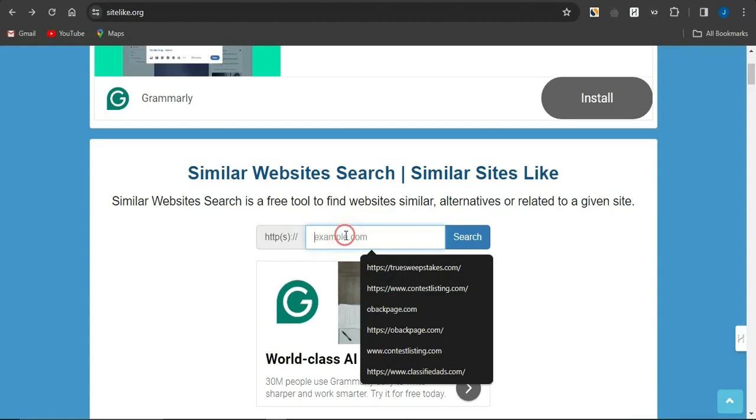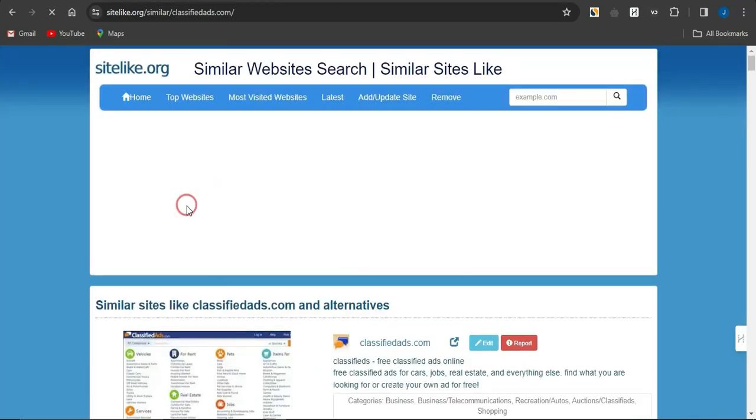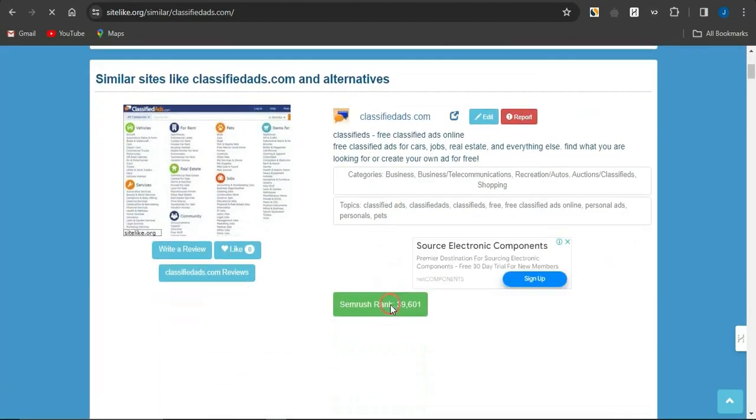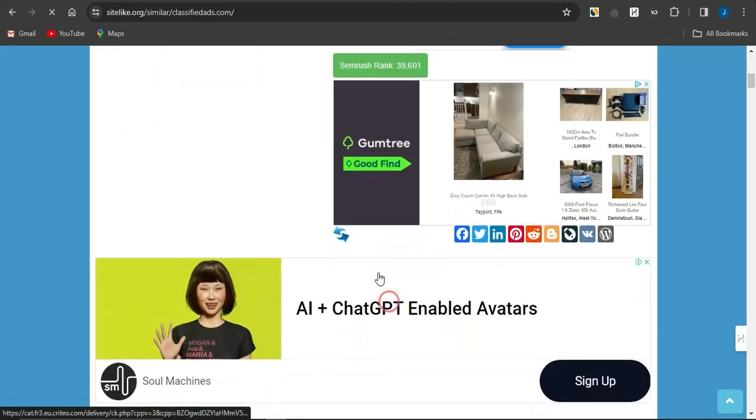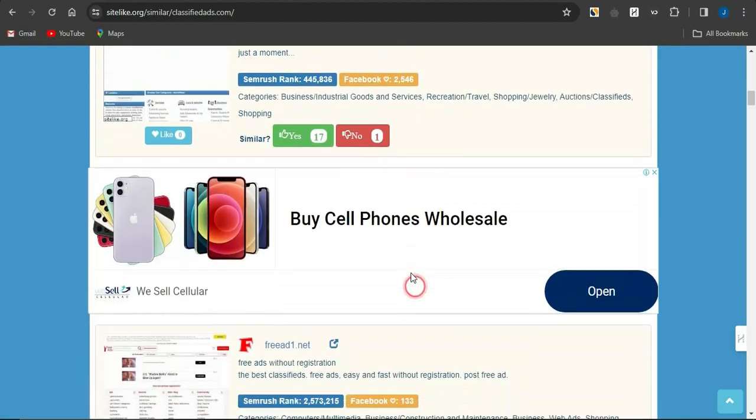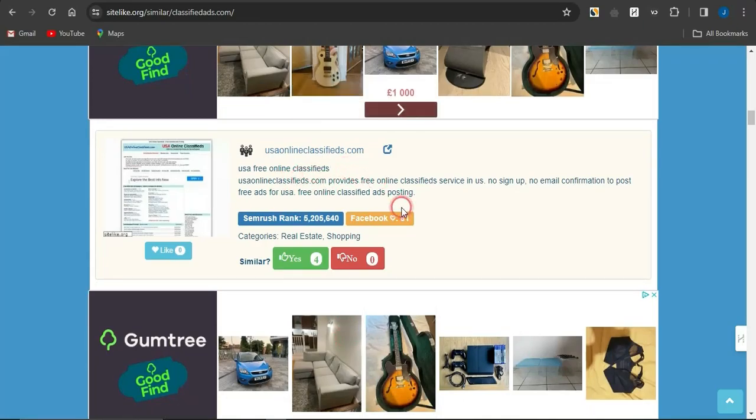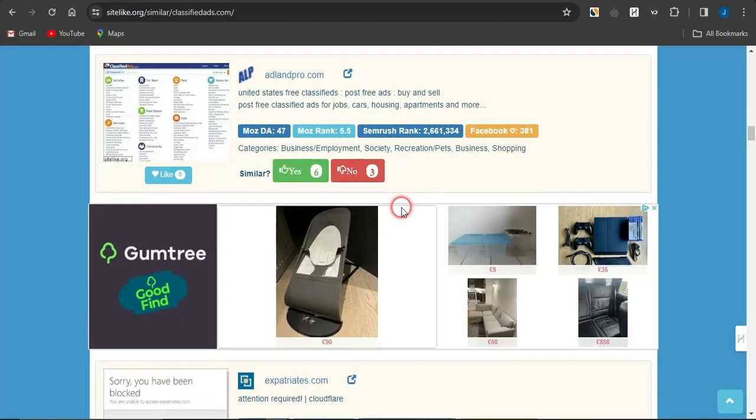So all you need to do is to come right here, paste in that particular link which is classifiedads.com, and click on search. Now if you do click on search right now, you'll be able to see the similar sites like classifiedads.com and its alternatives. Now if I keep on scrolling through, you can see right here that it says similar sites to classifiedads.com, and these are the top 33 classifiedads.com alternatives. So check out the first one right here, which is the global-free-classifiedads.com. This one is the freead1.net, like I showed you earlier. This is the USA online classifieds.com, and the list keeps on going on and on.